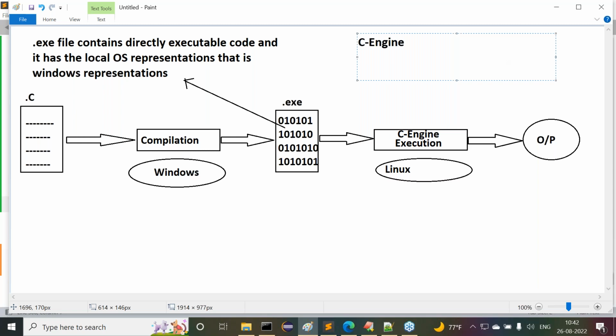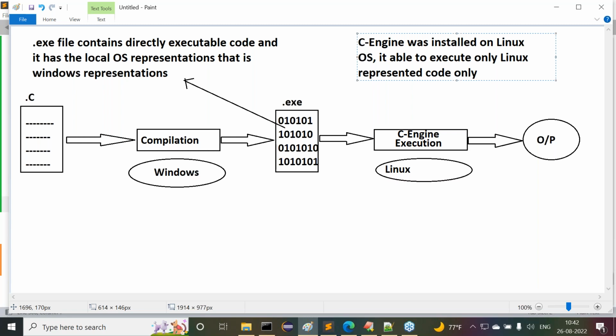C engine was installed on Linux operating system, so it is able to execute only Linux represented code only. C engine is available on which operating system? Linux. So it is able to understand only Linux represented native code. It will not execute any other code.